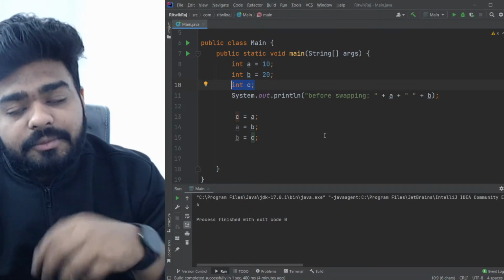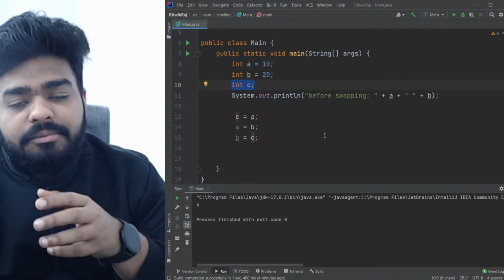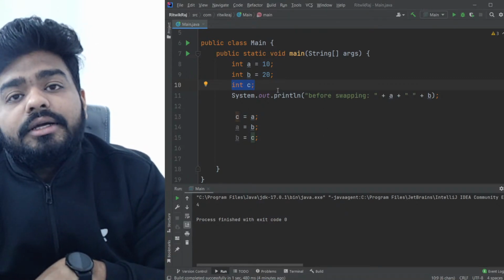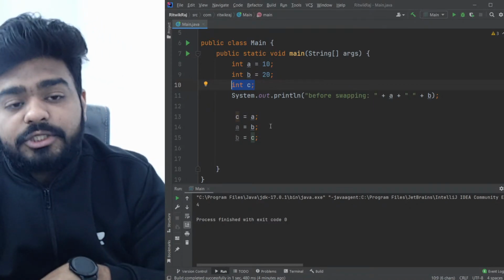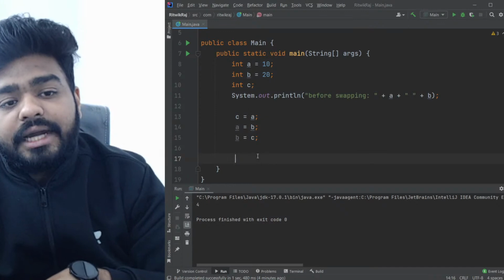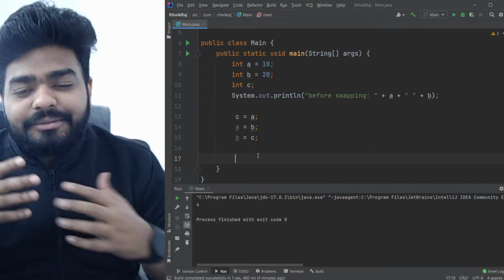You can use arithmetic operators, plus, minus, multiplication, division, to write a program of swapping without using temporary variables. So try to do that. Okay, try to do that. That's very easy. You just have to add two numbers and subtract two numbers.